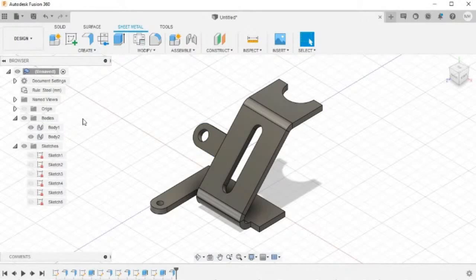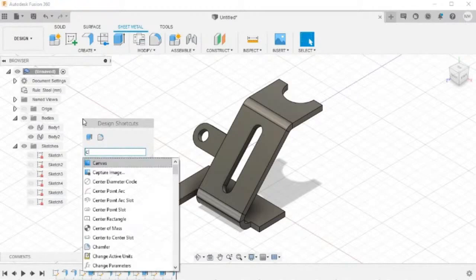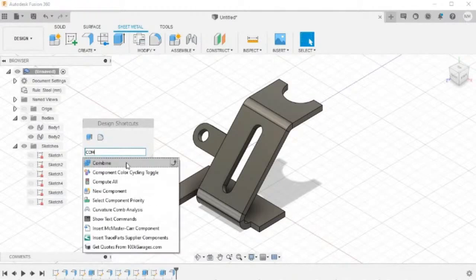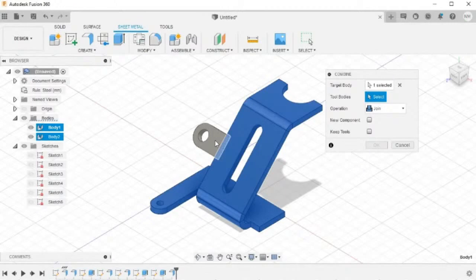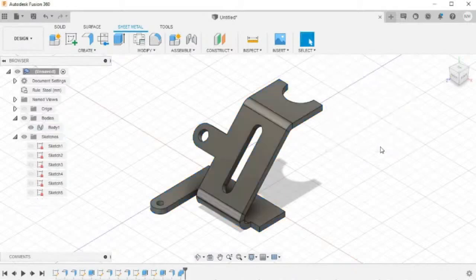Let's press S for design shortcuts, typing COM, selecting combine, selecting our body 1 and body 2. Operation to be join and click OK. We now have one body. Let's now finish this by adding fillets. Press F for fillet.